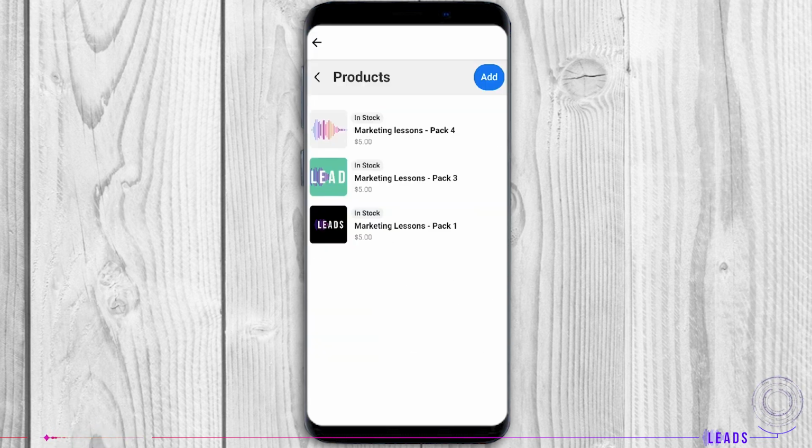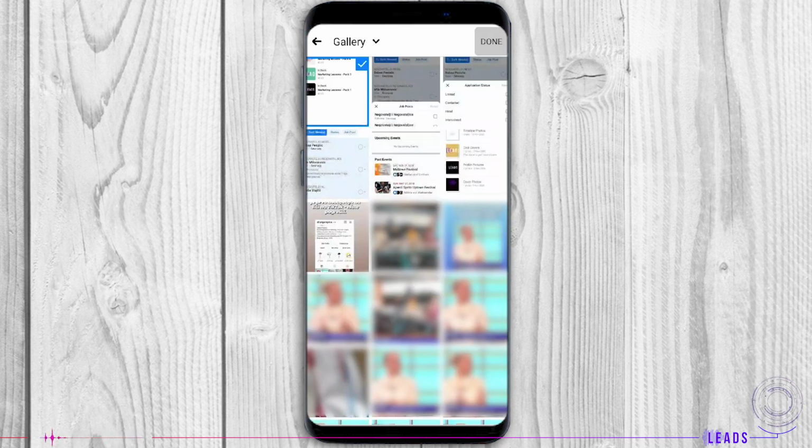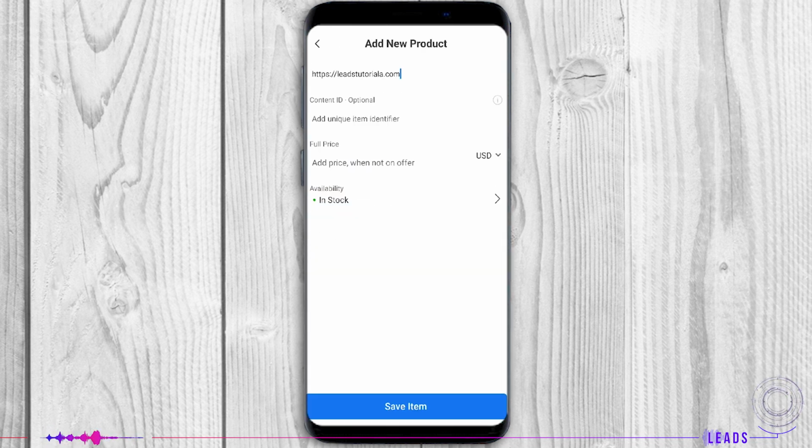Products. From here, you can list your products if you have a shop, add new products, add a unique description, website, price, availability. Anything that one product needs to be listed in the catalog. In the end, tap on the Save Item button.